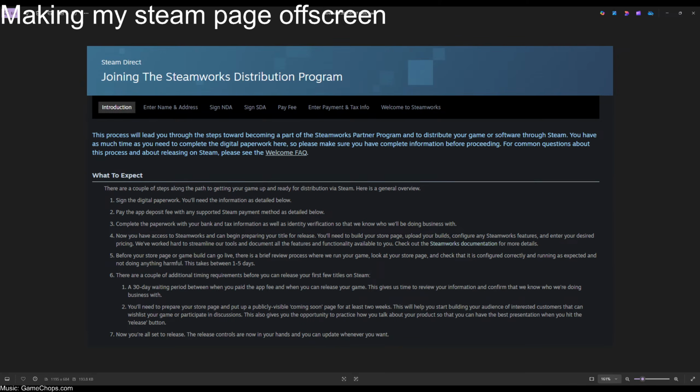There are a couple steps along the path to getting your game up and ready for distribution via Steam. Here is a general overview. Sign the digital paperwork. You'll need the information as detailed below. Pay the app deposit fee with any supported Steam payment method as detailed below.